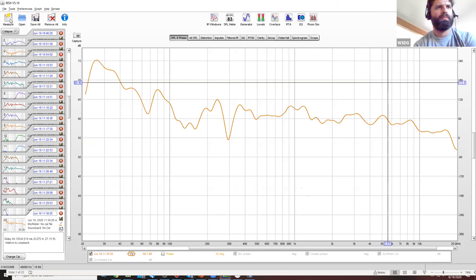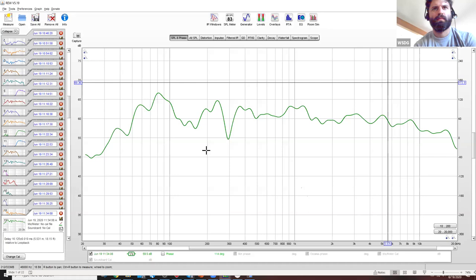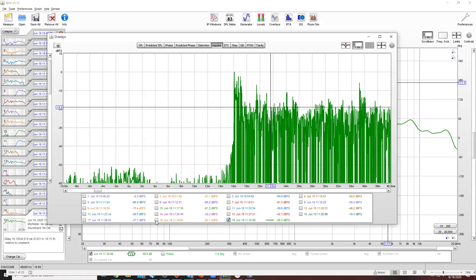And we'll measure the main speaker again. And now we will overlay with the subwoofer.